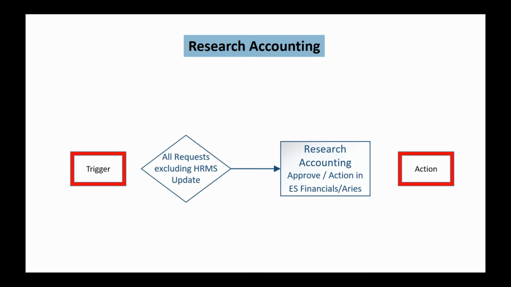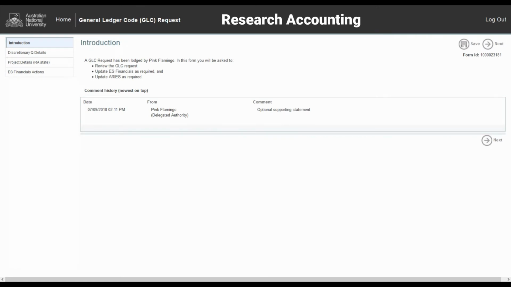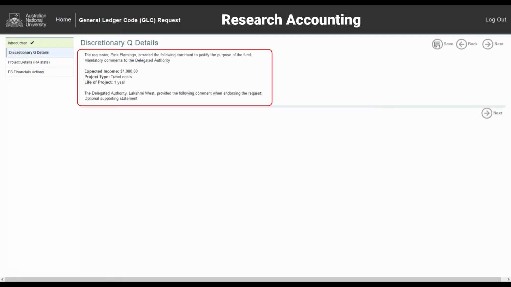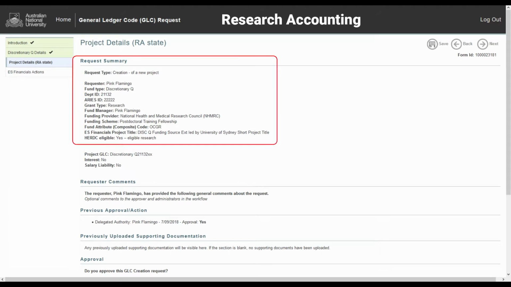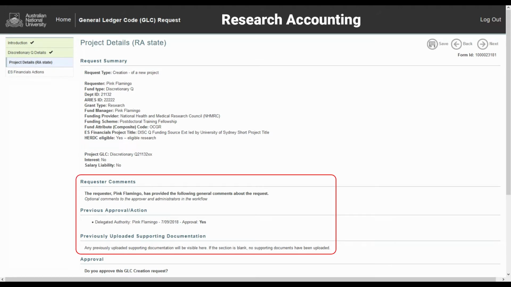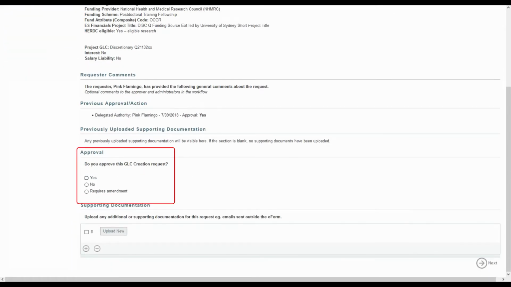We'll now look at the e-form from the perspective of Research Accounting. If the GLC request was approved by a Delegated Authority, you will be able to view the transaction details here, as well as any comments made, if applicable. This page will display the details of the requested discretionary Q fund for review, where applicable. The project details page will give you a summary of the request details, display any uploads and comments by the requester, and will provide you with assessment options.